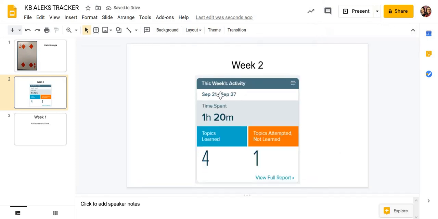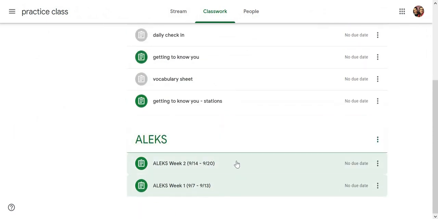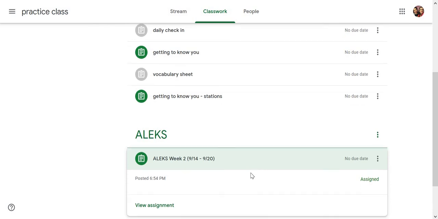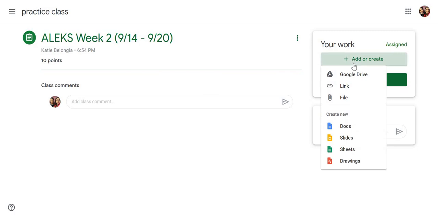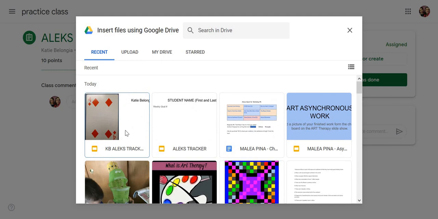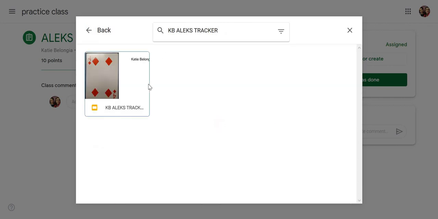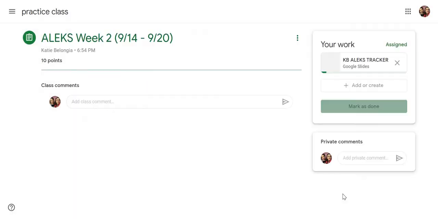Once you've done that and you're ready to go, you are going to attach the assignment. So that was week 2, so we're going to attach the tracker to week 2. So we're going to go into View Assignment, Add or Create, and we're going to choose to add from the Google Drive. If you used the tracker recently, it's going to show up in your Recent tab. Otherwise, you can go and search the drive and just type in the title of the slides, and it should pop up. You select it, and then you're going to click Insert.